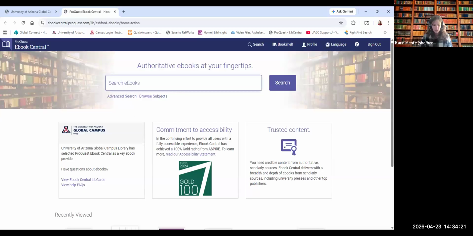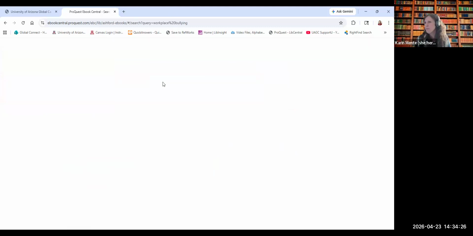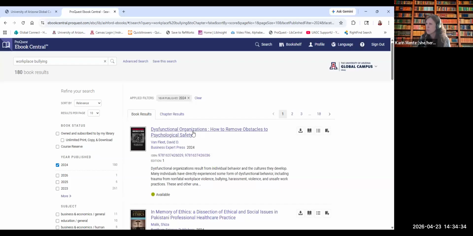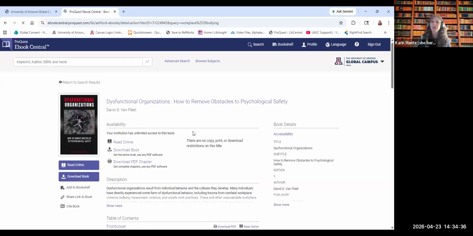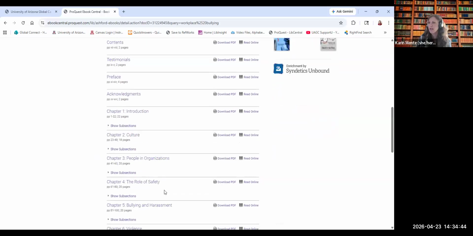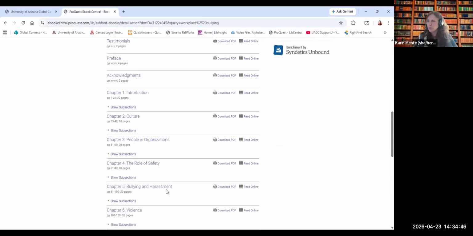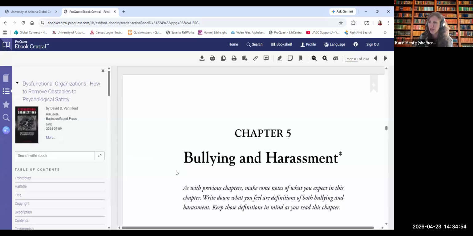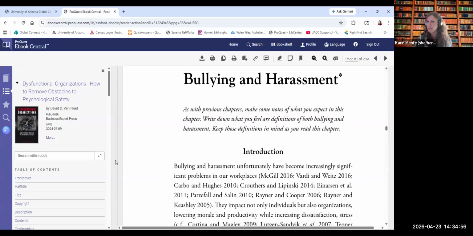Let's say our research topic now is workplace bullying. It looks like we have a lot of recent titles from 2024 on workplace bullying. I just wanted to show you, it's very similar to the other tool we just saw. Let's say I'm doing research and I found this ebook on workplace bullying, and I want to jump into chapter 5 here on bullying and harassment, but I don't have a lot of time. This is a whole book chapter now. I don't know if I want to spend my time reading this whole chapter.